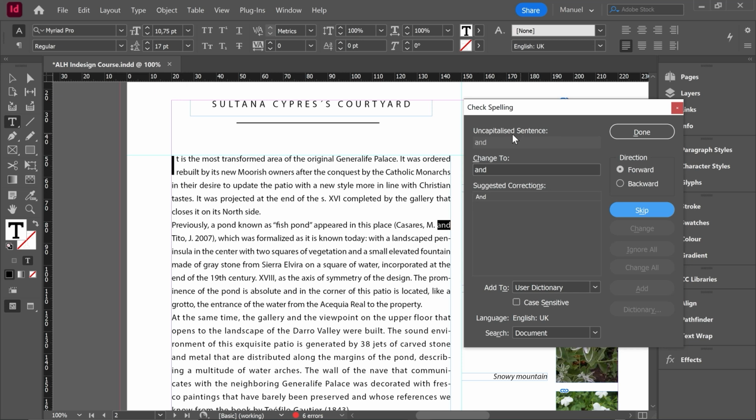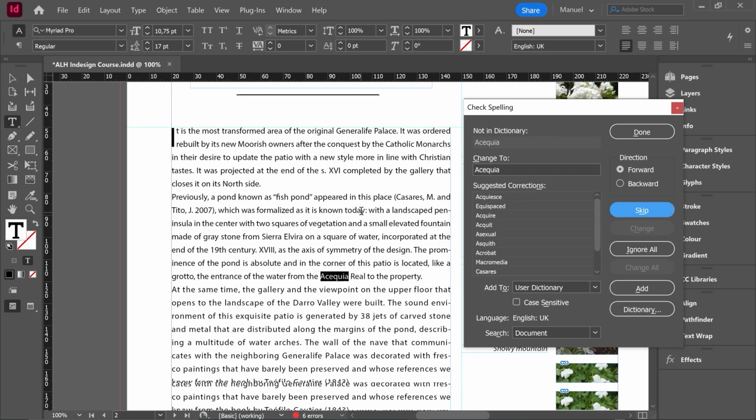You could be wondering what is wrong here. In this first box we have the answer: uncapitalized sentence. That is the reason the check spelling is pointing out this word. And then in the suggested corrections box we have this word capitalized. Anyways, it is correct, so I'll skip it and let's continue.